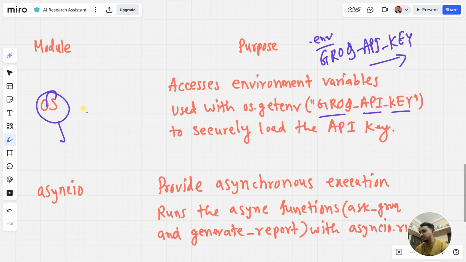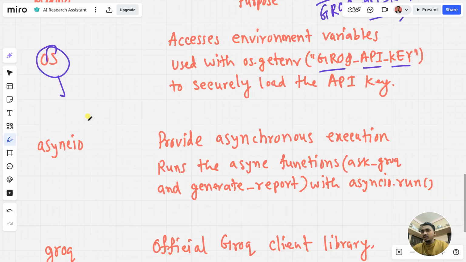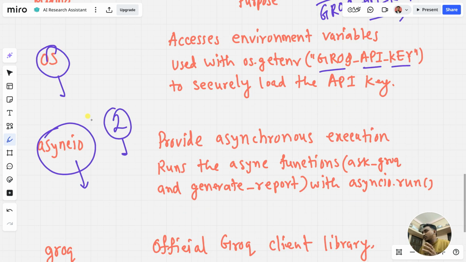Then for async operations we use asyncio. It provides asynchronous execution, because we're calling the Groq API two times. Subsequently we need to call this API two times, that's why we use async operations, so that we can also wait for our next step. It runs the async functions like ask_groq and generate_prompt with asyncio.run.